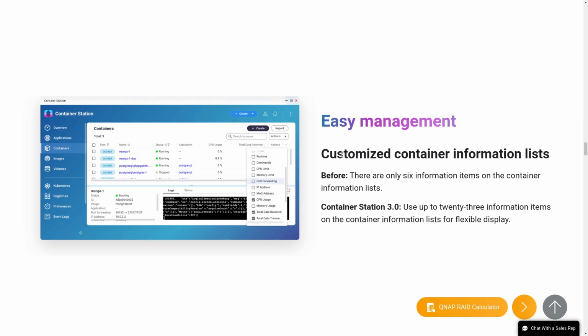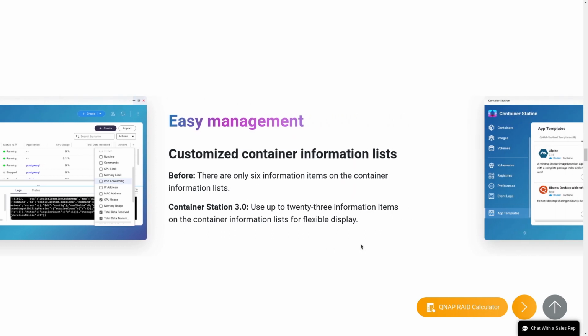And then the next thing they're talking about here is customized container information lists. And they say that in Container Station 3.0, you can use up to 23 information items on the container information list for a flexible display. So I suppose what that means is that the things that you see listed in Container Station, CPU usage, and so on, you can customize what you're going to see in those columns, which is a very nice addition.